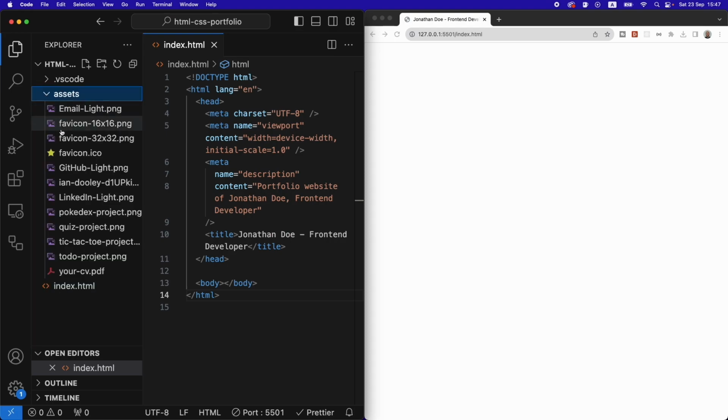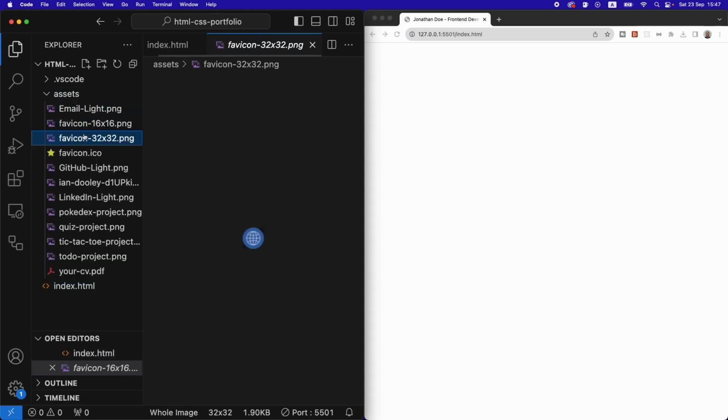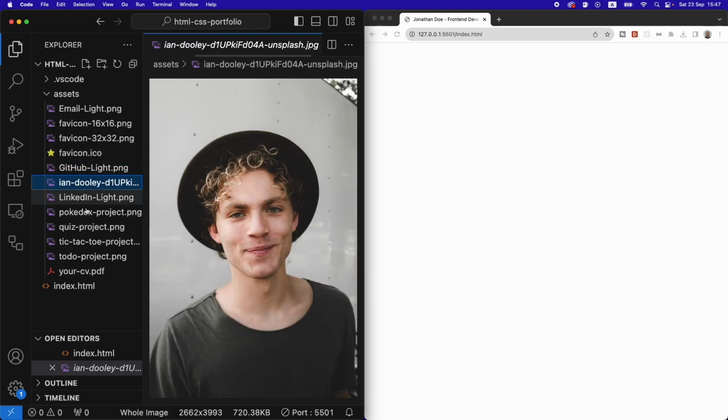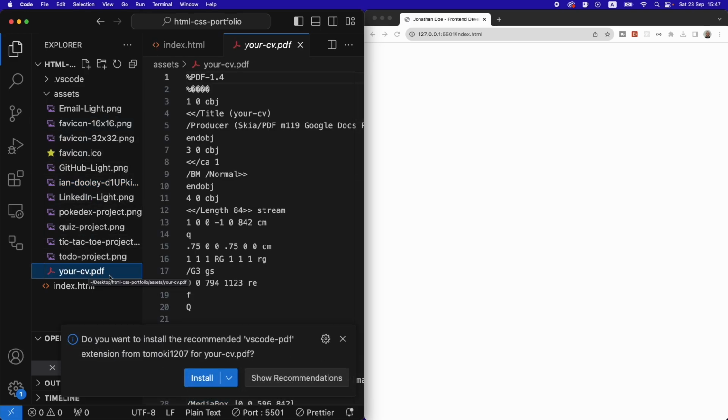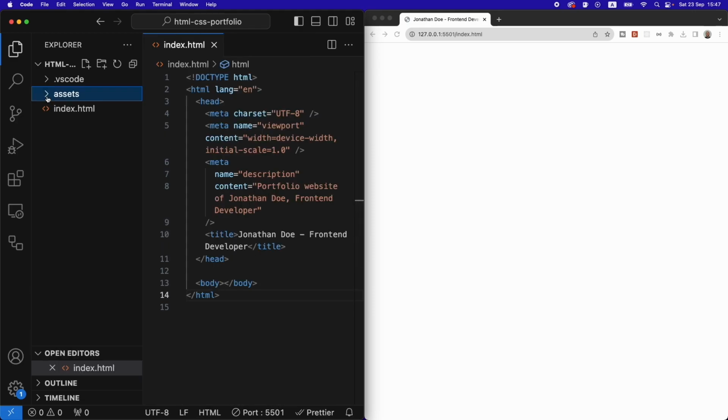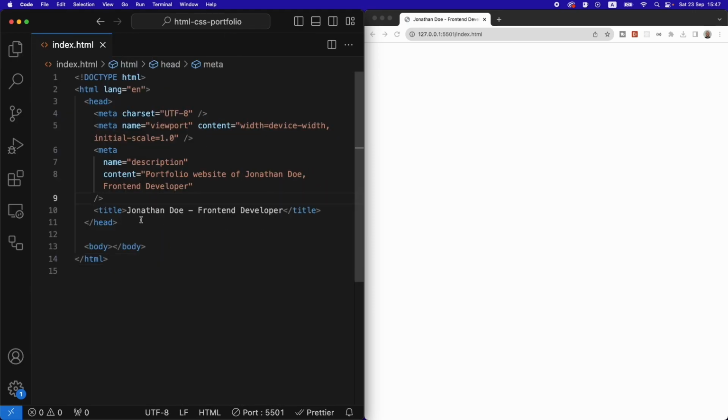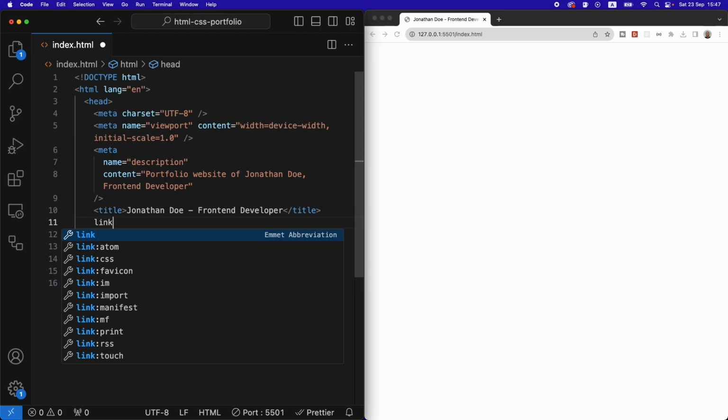And inside of our assets, we have basically all the icons that we are going to use, including the favicon, including the GitHub logo, and also the reference picture that I'm using, including also a standard, empty PDF that you can change with your own PDF. So we can close the asset folder. Then we are going to actually add our favicon. We're going to add a link element here.